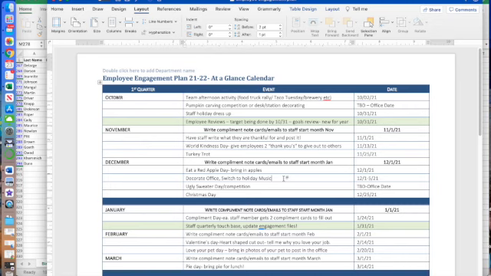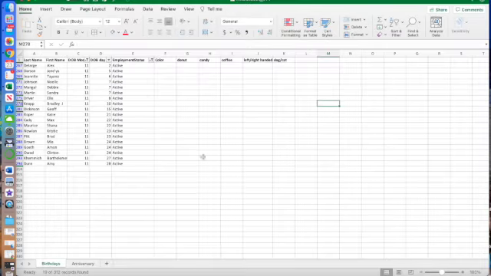So I hope this helps you throughout your employee engagement planning this year, and also that you learned a couple of skills that you can keep using and maybe help make your days a little easier with data.